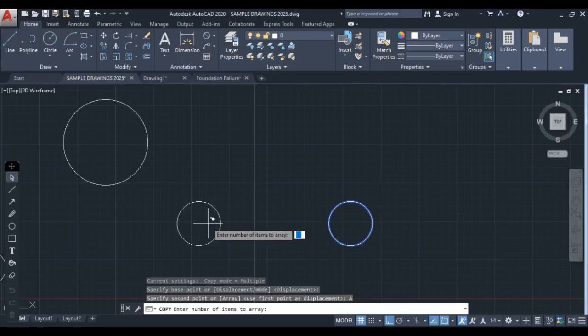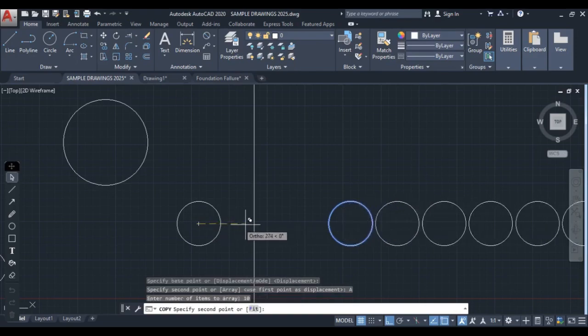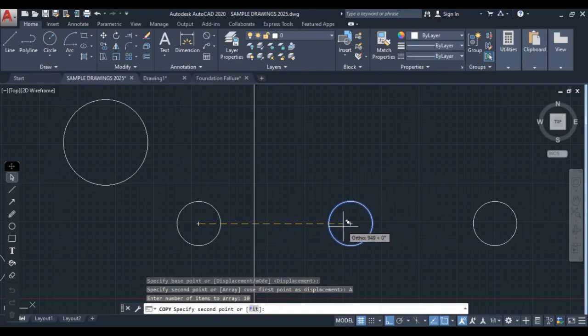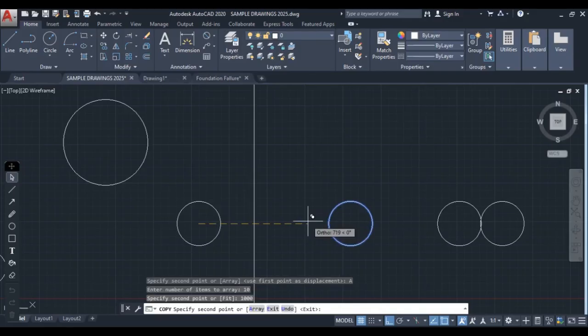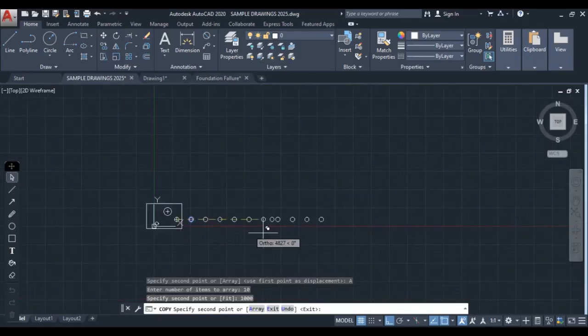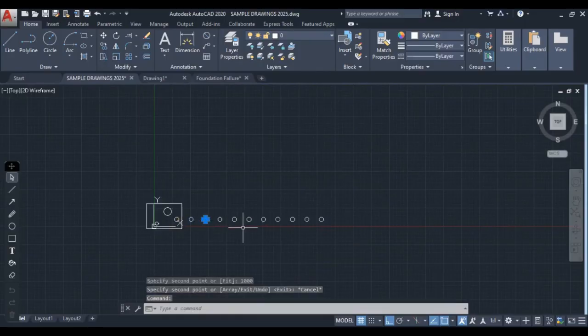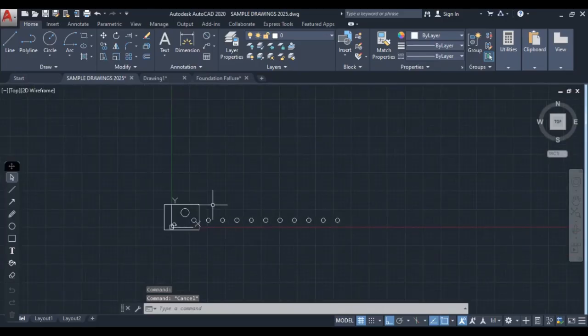It will ask us to enter the number of items to array. So we want to make an array of 10 copies. We hit enter, and then we'll simply move to this point here and click, or we simply specify the distance. If you specify the distance as 1 meter and hit enter, it automatically makes an array of that. There are other ways of making your arrays. They are in the other functions here. But this is the simplest function for general drawing.